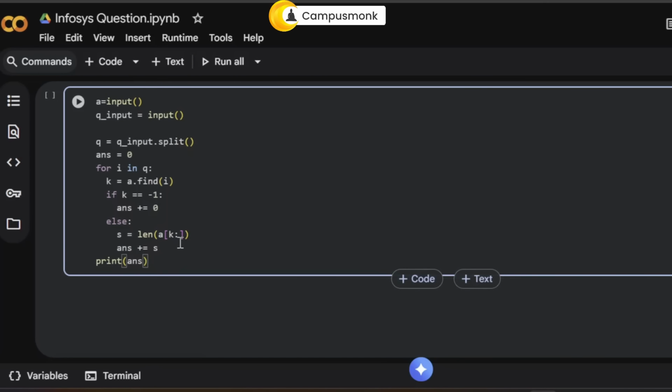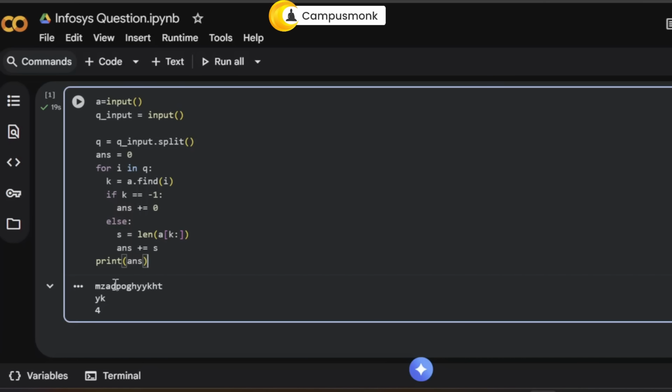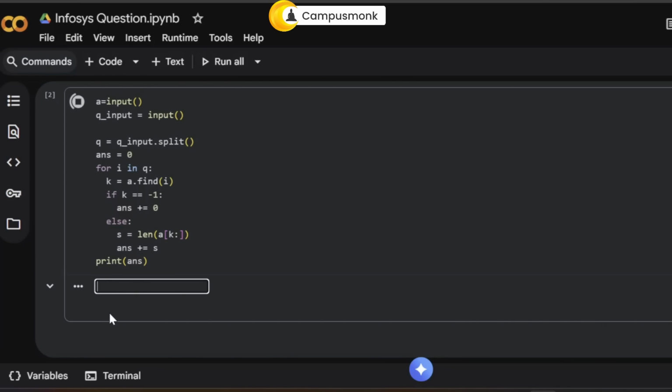Okay, once you are done with that, I guess we are good to go. We'll run this and say my input is, we'll put up the same thing, maybe MZADPOGHYYKHNT. Okay, and your character will be this. So you have got your answer as 4, right? So it's starting with YK together because it's together. Now if we run one more where we had two inputs, right, like the Z and the thing, so how do you do that?